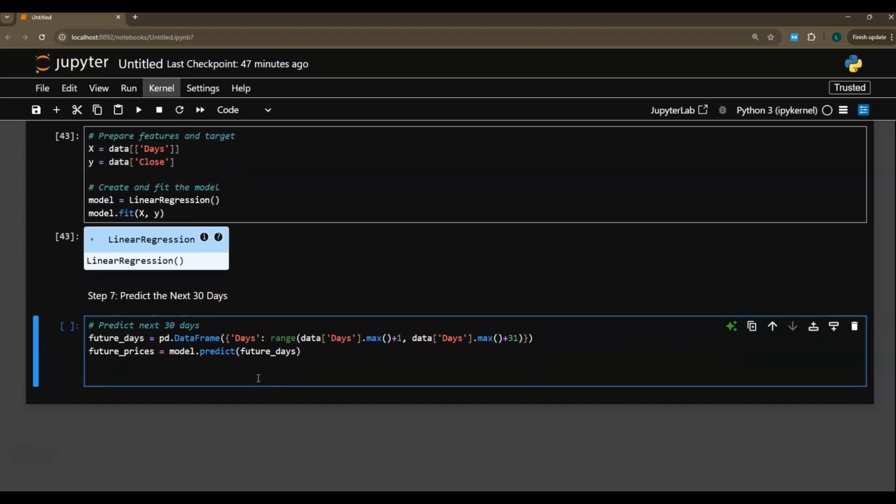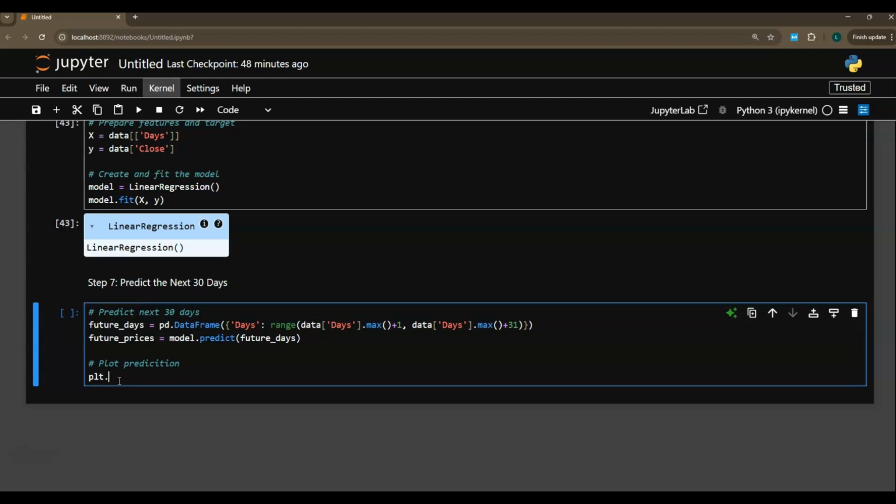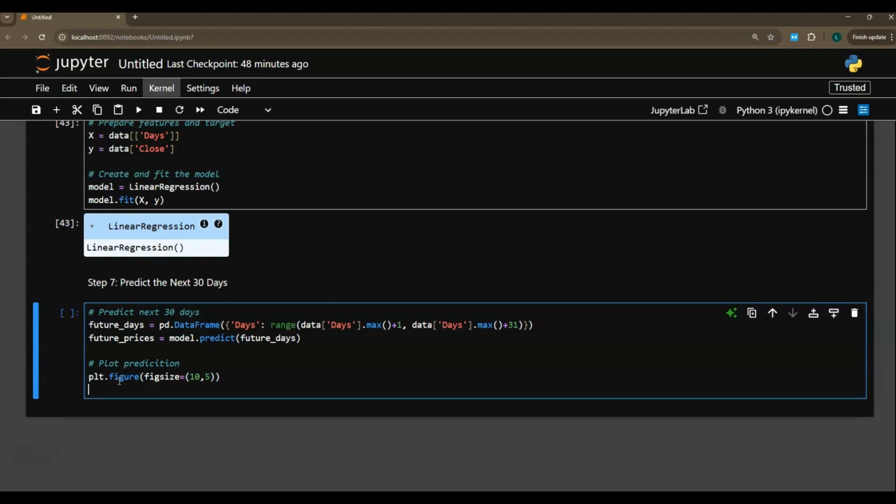So now we will plot the prediction. Plot prediction. plt.plot.figure, FIGURE, figsize equals, open parentheses, 10, comma, 5, close those two parentheses. Plot.